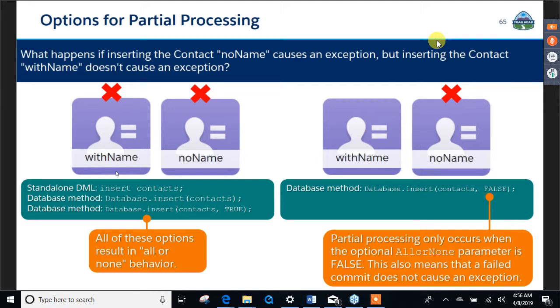So standard DML is by default all or none. It means if any single record contains an error, the entire list insertion will fail. But with the Database.insert, we have a choice. We can choose to do the partial commit. So if any single record contains an error, the rest of the records can still get persisted.